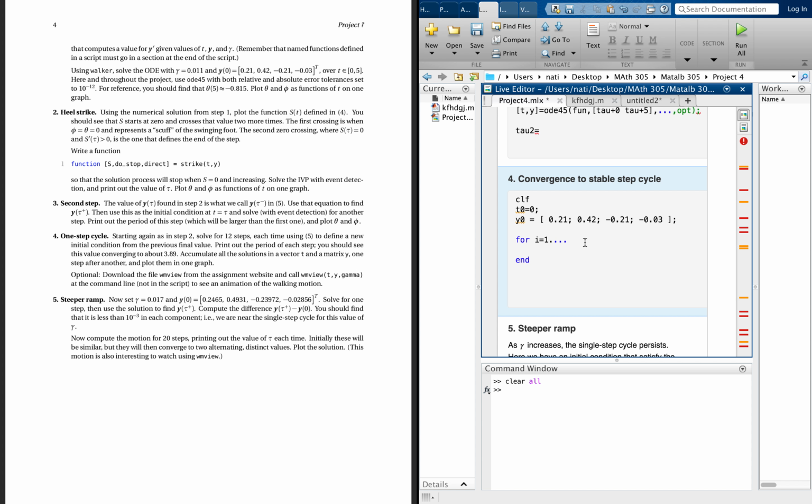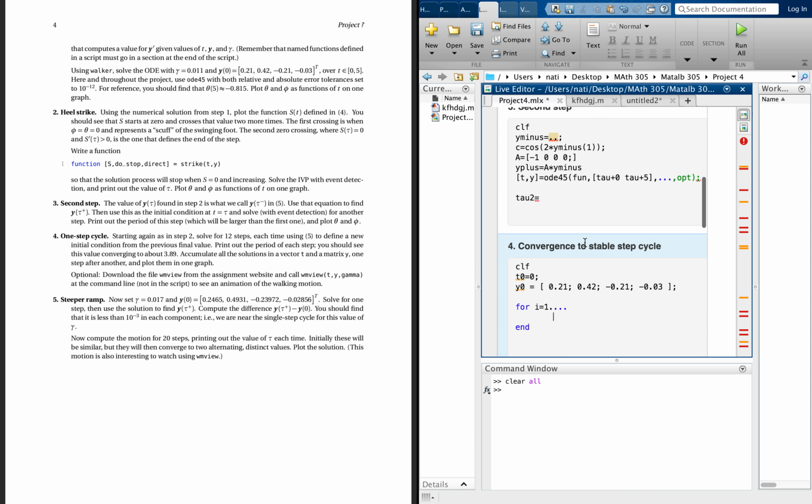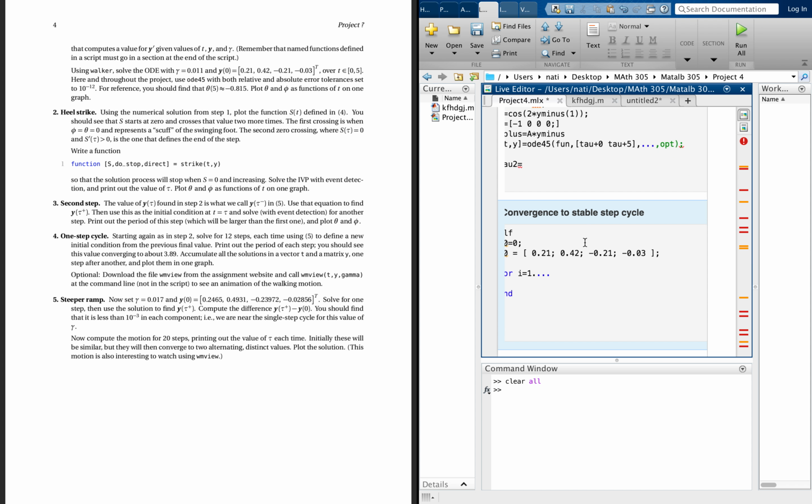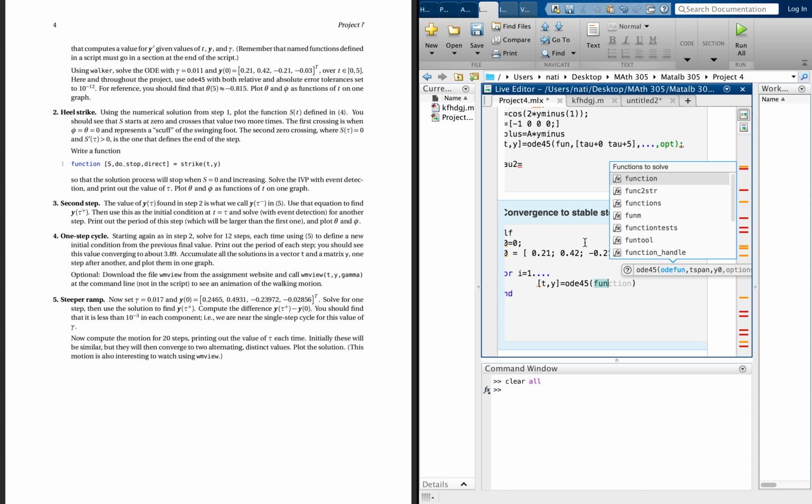So the first thing that should go in your loop is your ODE equation. So just remember that your [t, y] equals then ode45, whatever your function is that contains the walker. Now your t, then your y naught, and now your opt.